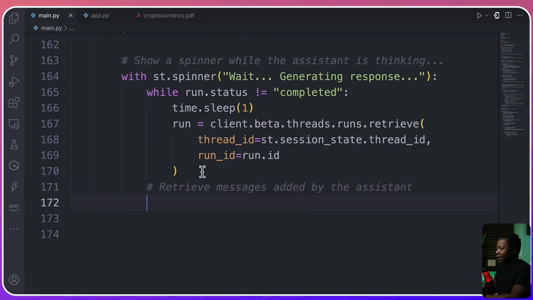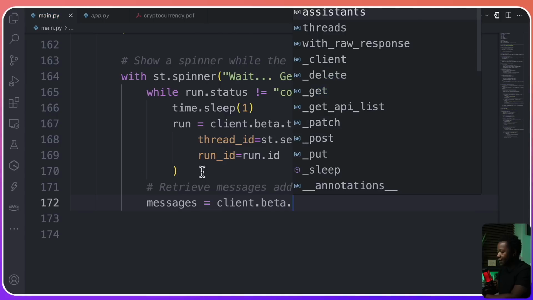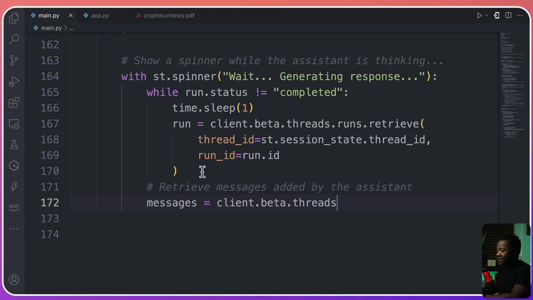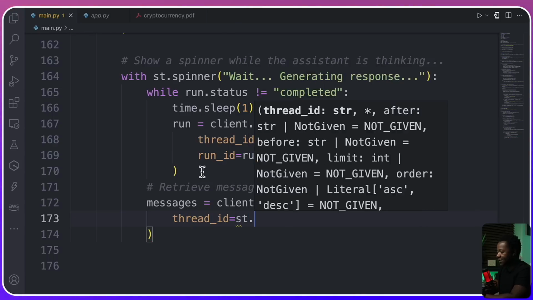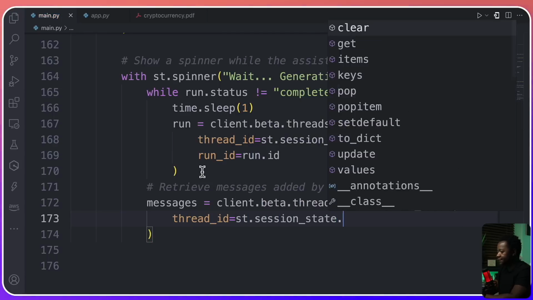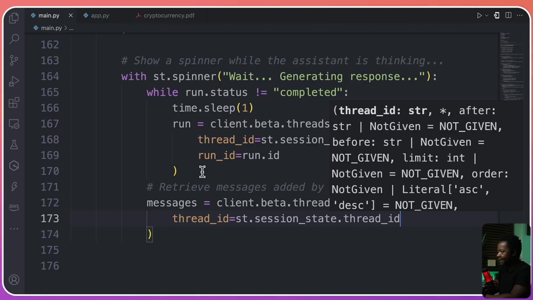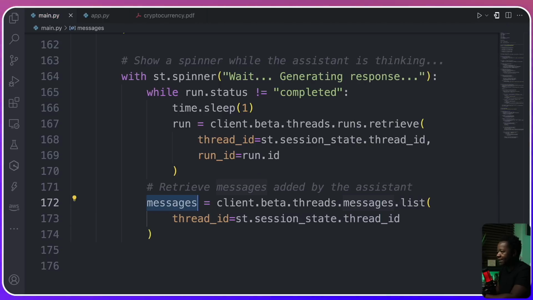Okay, I'm going to say messages, or messages in this case. I'm going to say client, go to threads, because that's where all messages are, and messages, and go to list. And of course we need to pass the thread ID, go again to session, as such. So now we have all the messages, and we can process all of that.